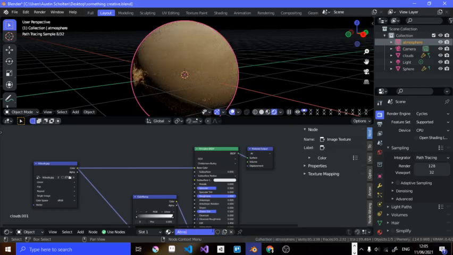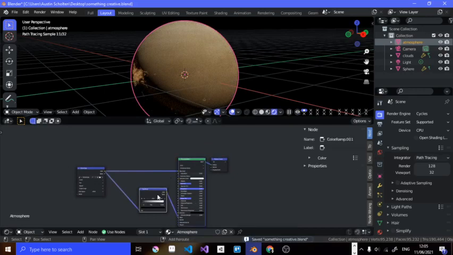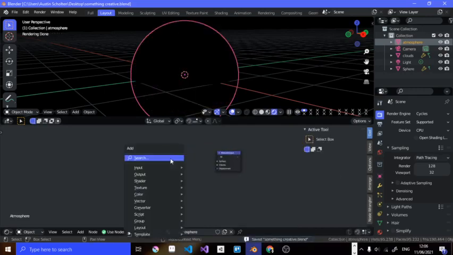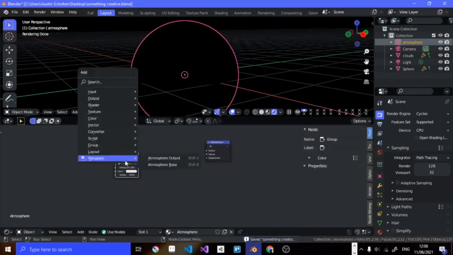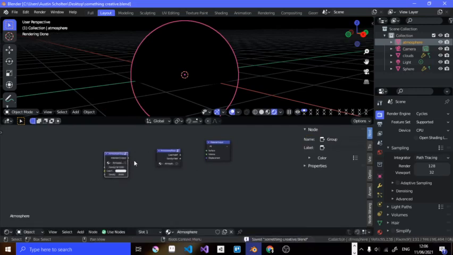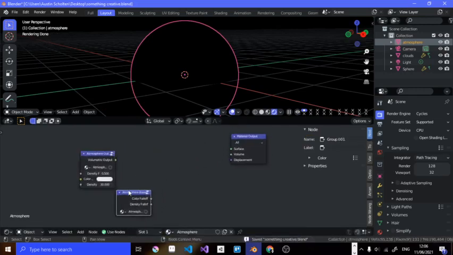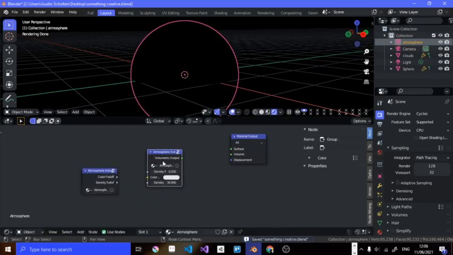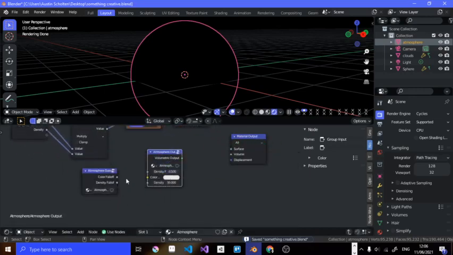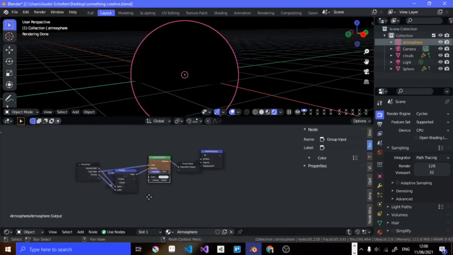But what I would do is a bit more complex, but in the long run, it looks a lot better. So I made 2 group nodes. I'm not gonna put them in the description, but I am going to show you what they're made of. So I have atmosphere base here and atmosphere output. So let's take a look at atmosphere output. It's been a while since I've actually taken a look inside of these, so I'm a bit terrible at this.